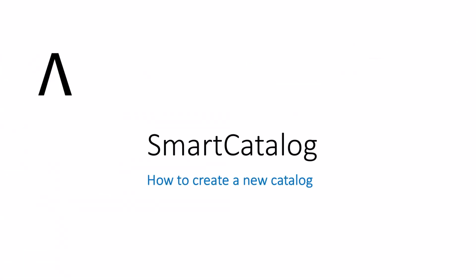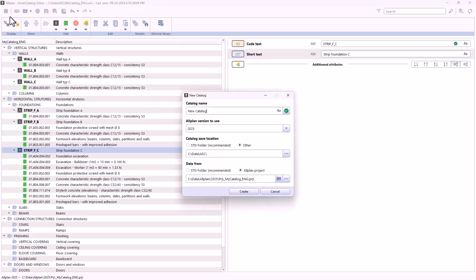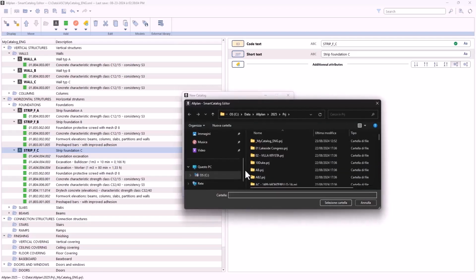Now, let's try to create a new catalog from scratch. Select the New Catalog tool. Give it a name. Choose the Allplan version you want to use, and specify the folder where you want to save the file. If you're working in a network environment, it's recommended to save the file in the shared STD folder for better accessibility and collaboration. Custom Allplan attributes and resources can be linked from the STD folder or the PRJ folder of your project.